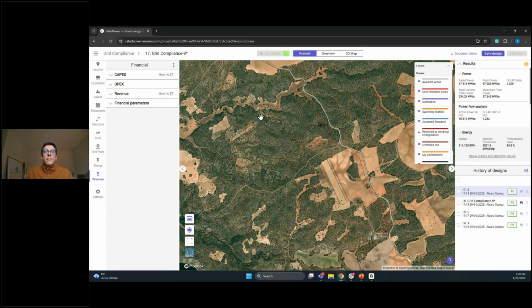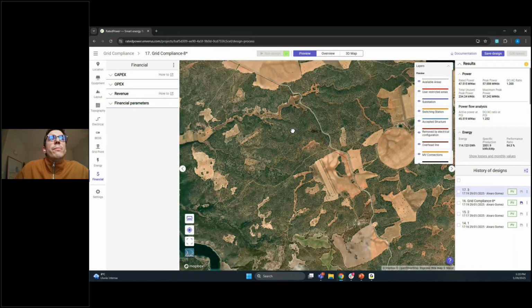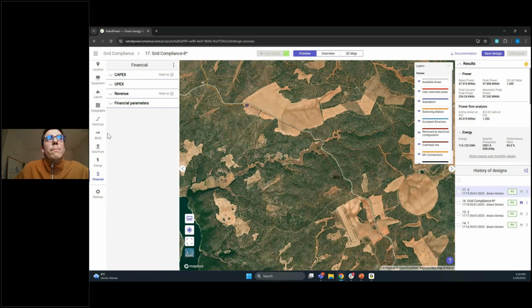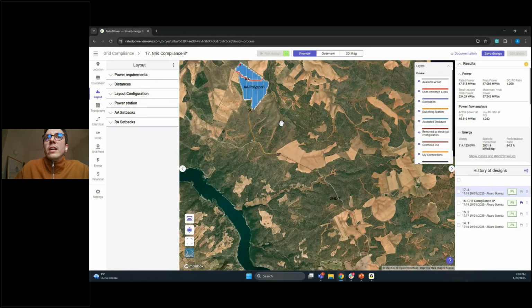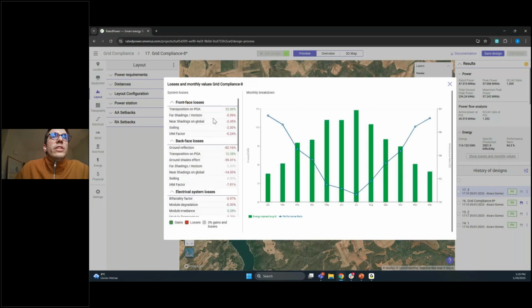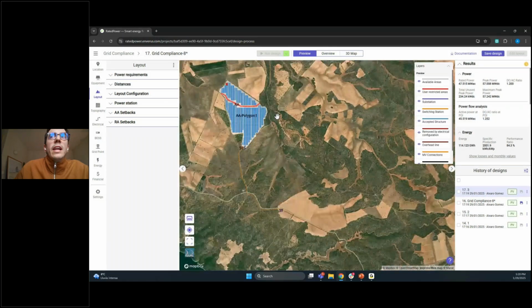So once the voltage level is ensured, we're going to go to the next point, and that is losses. I like to check different points. Today I'm going to go to the main ones. Okay, it's going to be in the layout, for example. Here in the energy, I can see the near shading losses. In this case, for example, it is 2.45%, and I would like to decrease that a little bit.